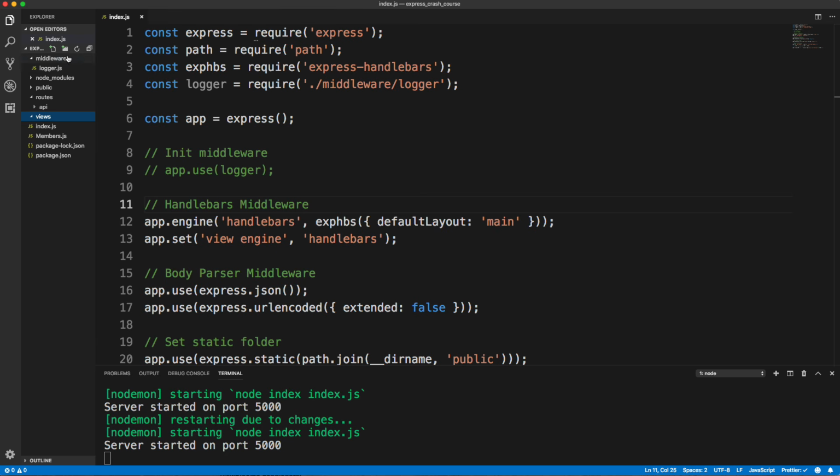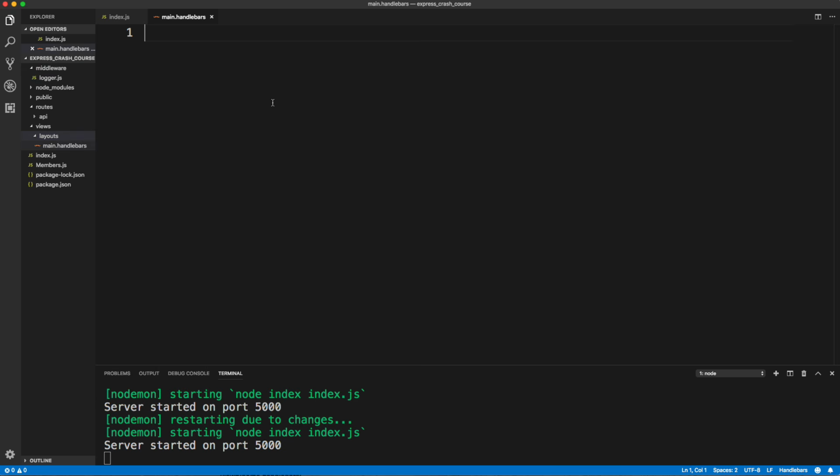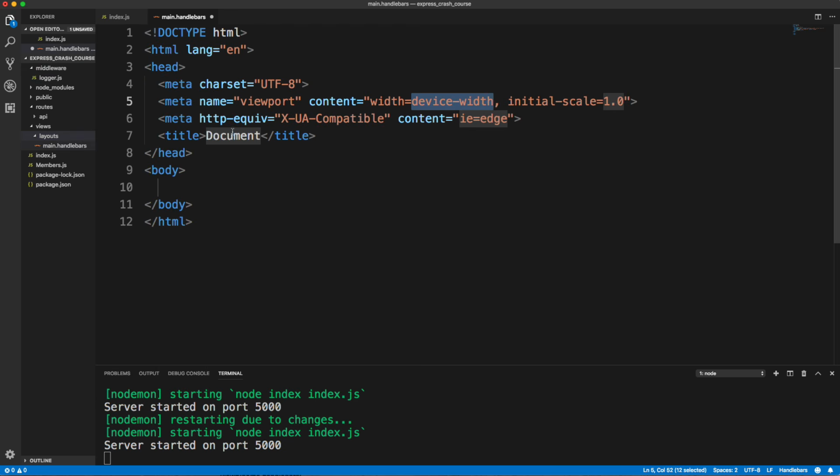Let's go into our folder structure and create a folder called views. And inside views, we'll create a folder called layouts. And here's where we want to create our main file. So we'll say new file main.handlebars. Now this is a layout that's going to wrap everything, so we want our doctype, our title, all that stuff. We'll just say members app. And let's grab Bootstrap so that we can make this look decent.